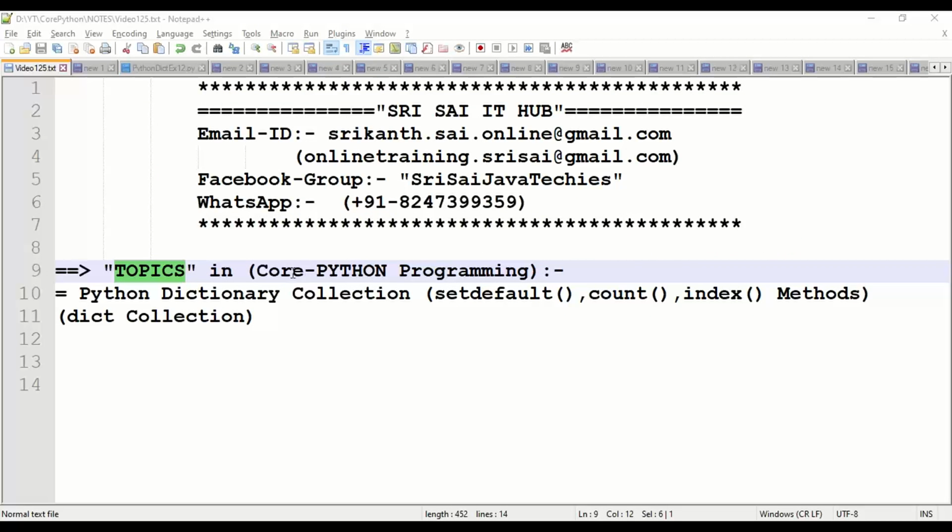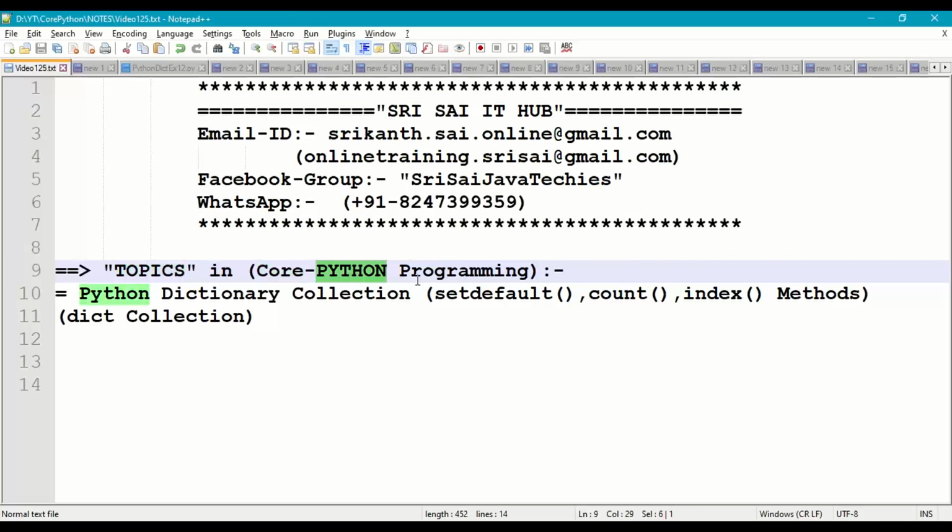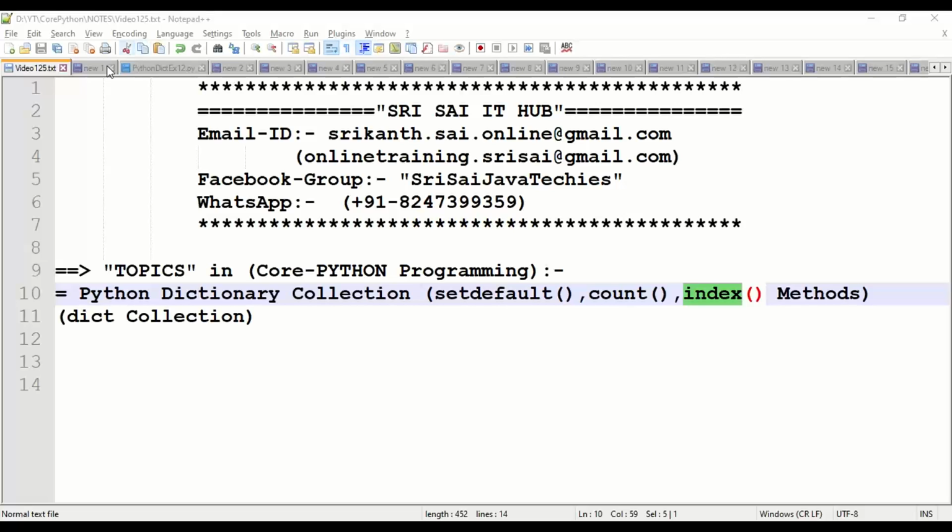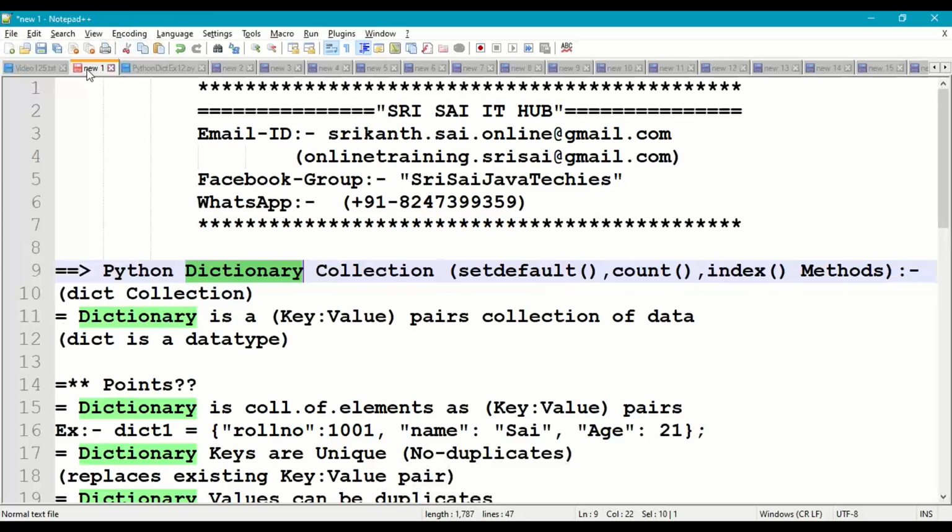In this video of Core Python Programming, we are going to discuss the following topics: Python dictionary collection with setdefault method, count method, and index methods. Right, so first of all, what is dictionary collection in Python programming? So dictionary is a data type in Python.